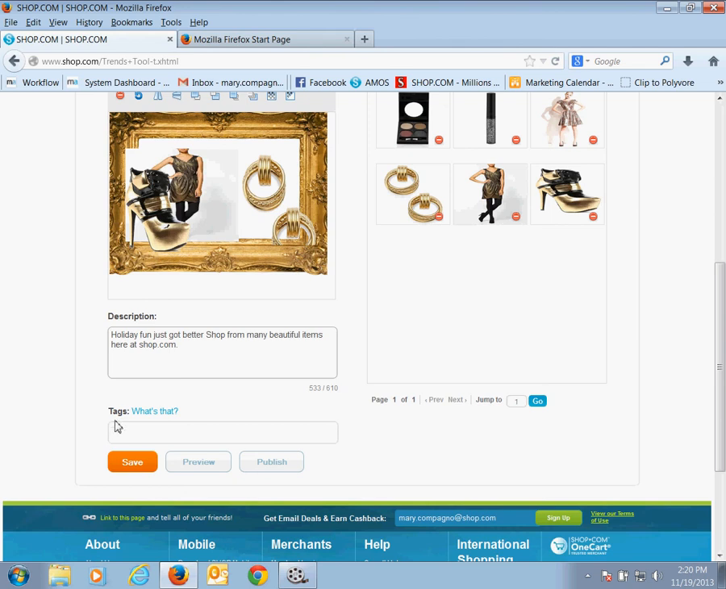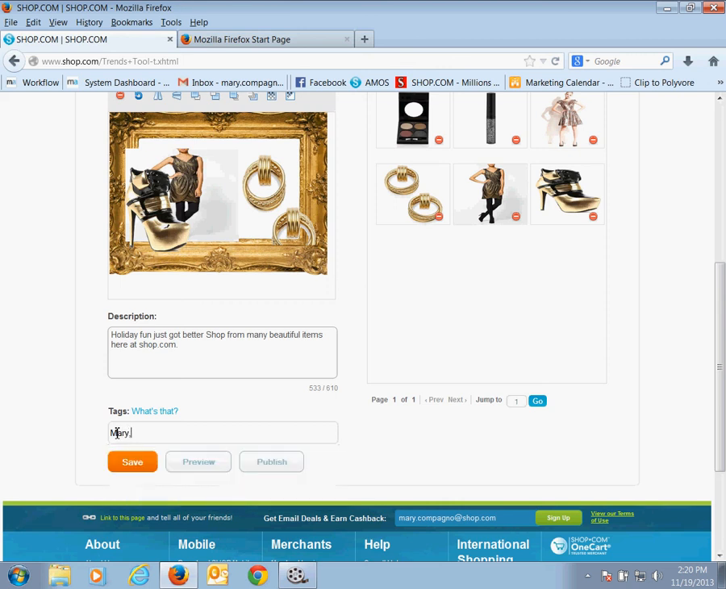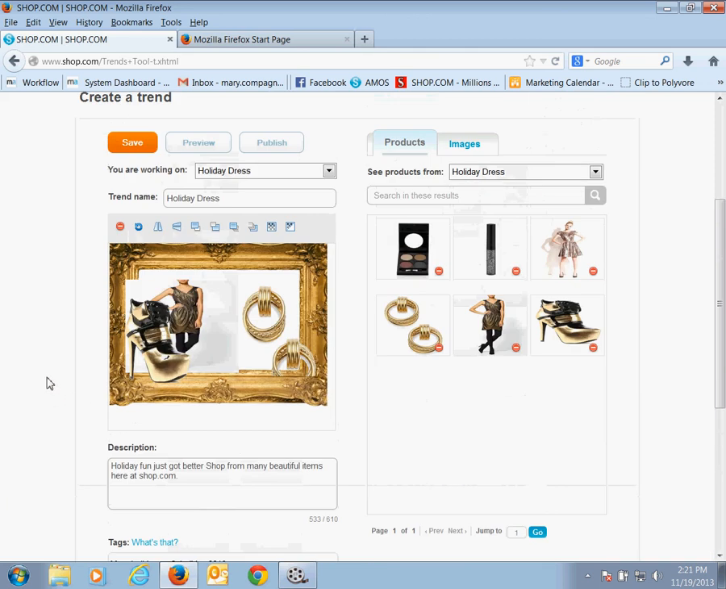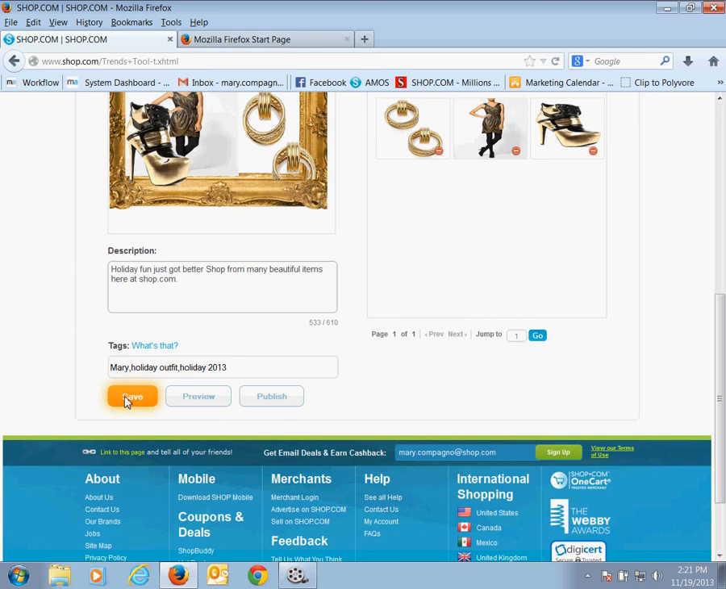Now I'm going to add tags. Tags are an important part of your trend because they're searchable. So here I might want, people that come to the site and they want to see my latest trends. So I'm going to add Mary as a keyword, holiday outfit, or holiday 2013. So now I've added some tags, and I am probably ready to save my trend. So I'm going to come down here and hit save.